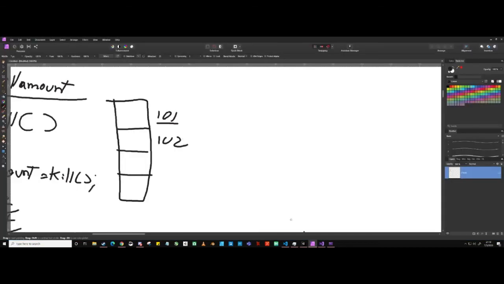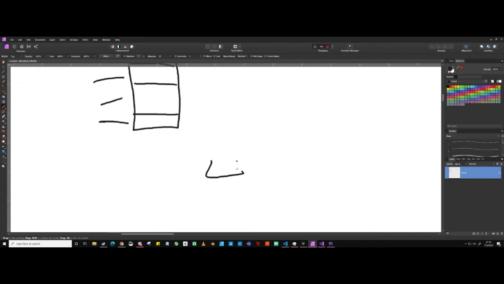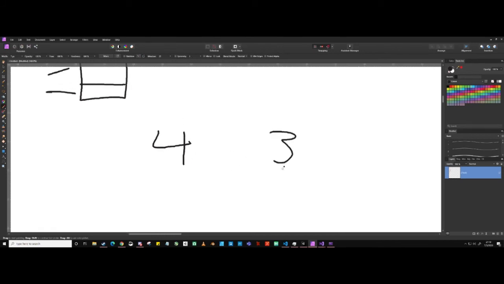So let me go back to illustrating real quick. If you create an array, right? Let's say 1, 2, 3, 4. The length is 4. But the offset will always be length minus 1. So the maximum offset will always be 3.